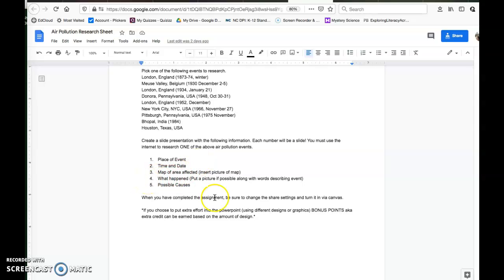Number 4, what happened? Put a picture if possible along with words describing the event. Again, this needs to be a summary, so simply copying and pasting what you find in Google is not going to do here for number 4. I want you to put in your own words what happened. If you find a picture, that would be awesome to describe that as well.